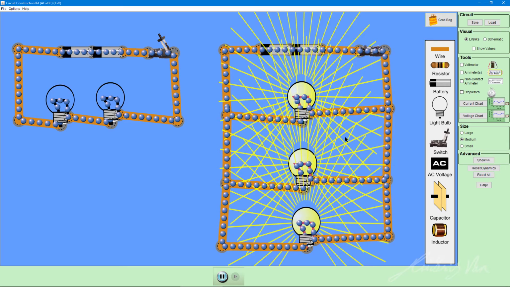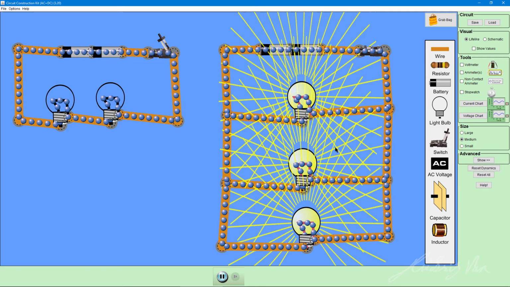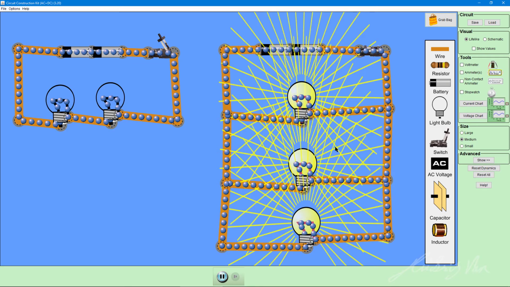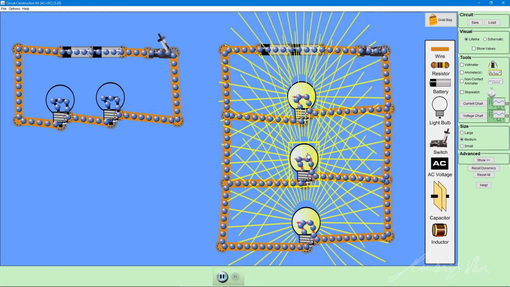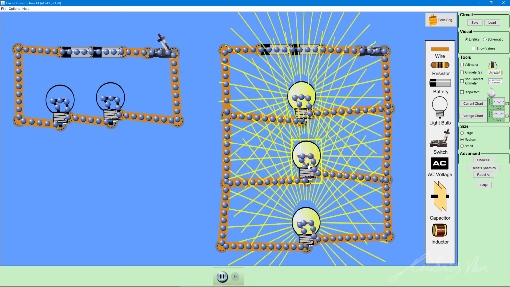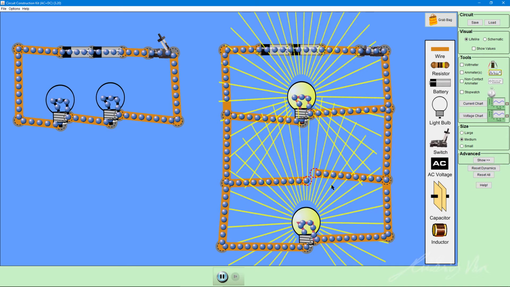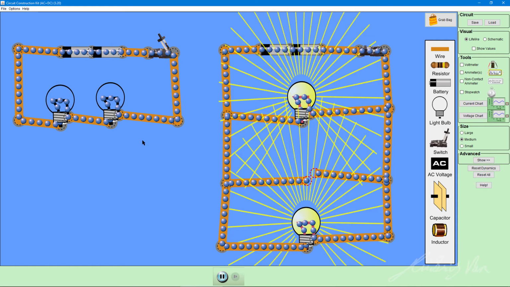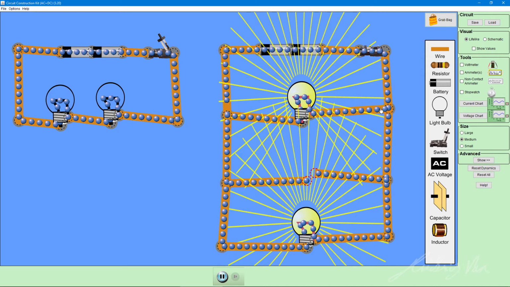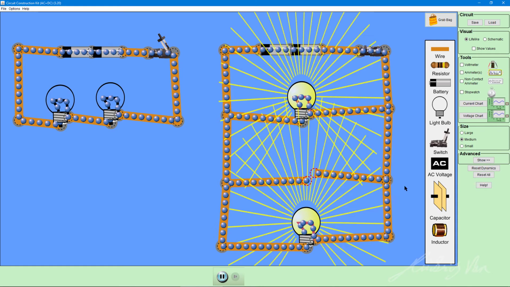So let me just remove one light bulb as a demonstration of what will happen when one of the light bulbs is blown. So let me just remove it. You can see that even though one light bulb is removed, the other two light bulbs will still light up, unlike the series circuit. This is because the electrical charge actually has more than one path to move.